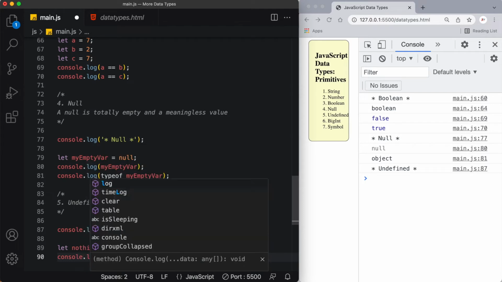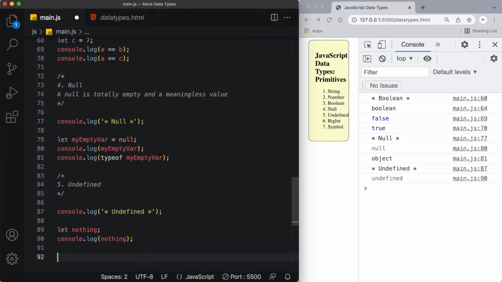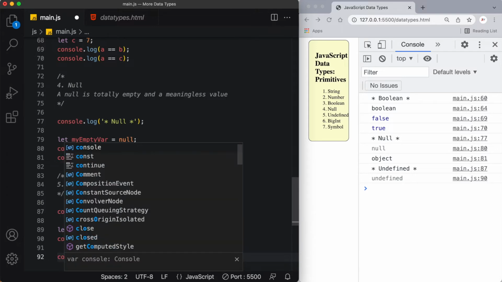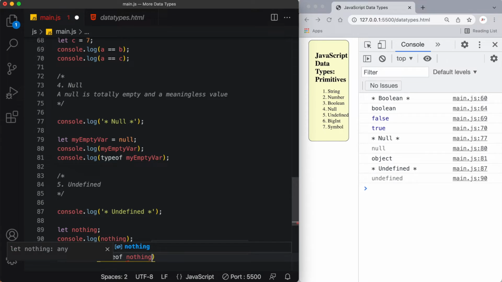And then when we console log nothing, we'll see the value of nothing is undefined. And if we check the typeof, so console log typeof nothing, we also see undefined.